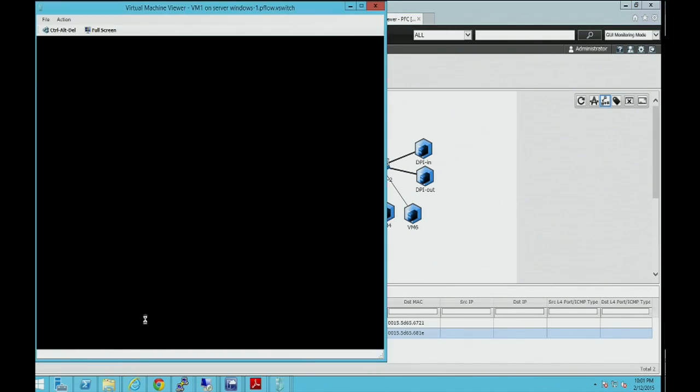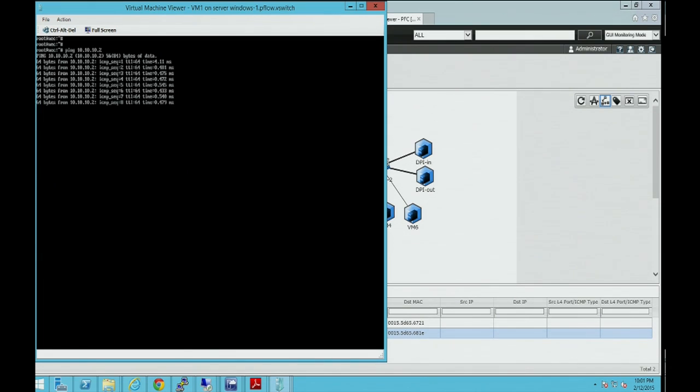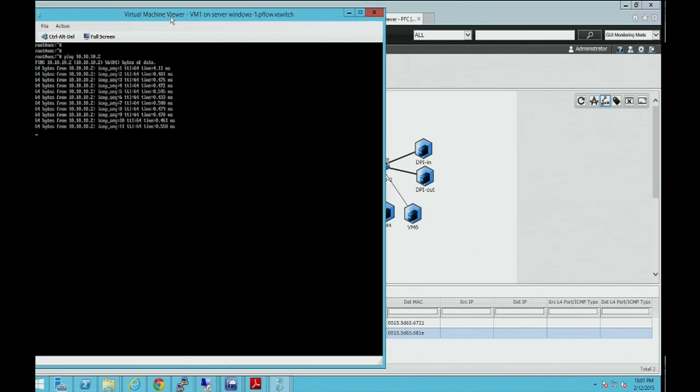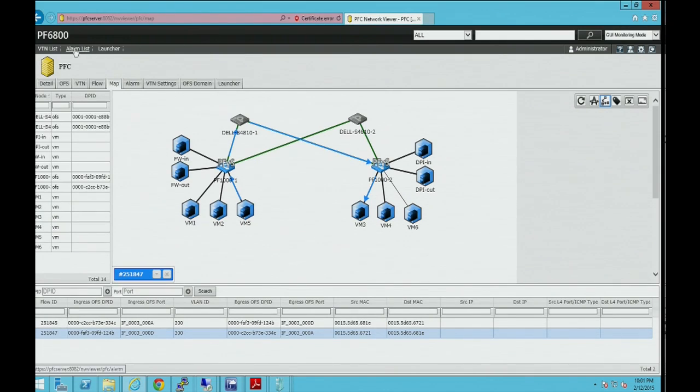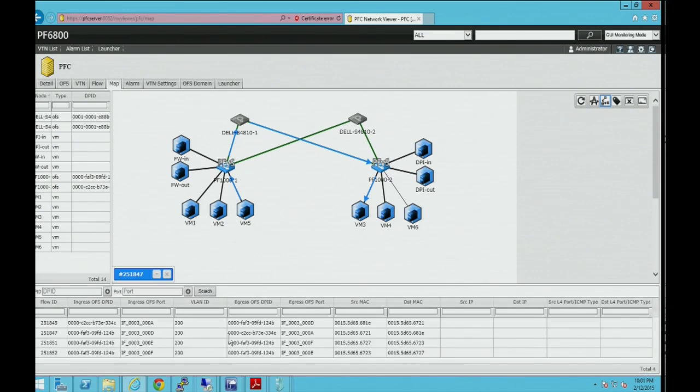Now, let me ping from VM1 to VM2, like I said. VM1 has the same IP as VM5, but there is no problem in duplicating the IP address as long as the VTNs are different. If I refresh this page, you will be able to see the 2 new flows that are being created, the traffic between VM1 and VM2. They belong to the same host, so there is no traffic going across the network.